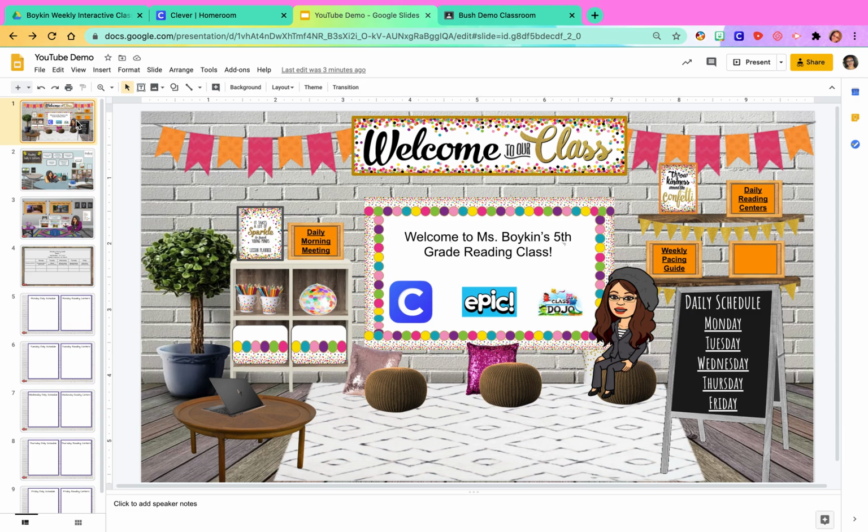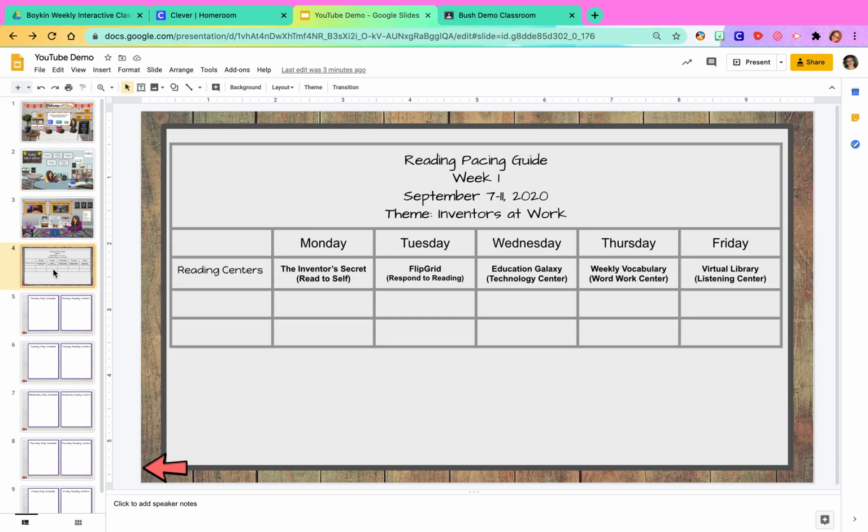So here is what I would do. This is what it would look like for me. I have a weekly pacing guide that I post because I want them to work on specific things each day. So here's my weekly pacing guide. This would be for week 1. And I already have my reading centers on here, and then what center I want them working on each day.